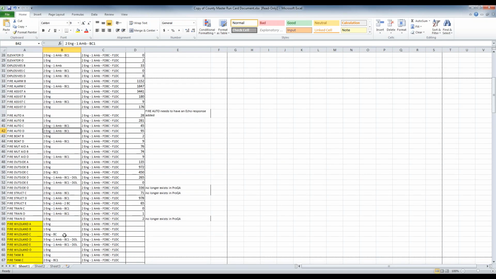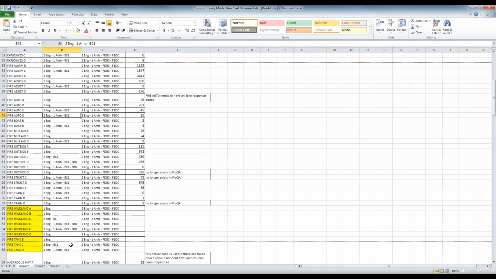This is where the agency would determine how many of your own units. I know I'm kind of repeating it again, but just to be clear, for us, we haven't had this run card, so we're going to determine how many apparatus we want to send to this, and then we'll include that in the run card itself.